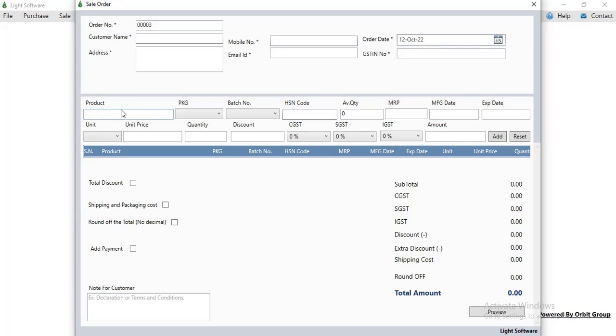Then enter the product name, the details will automatically show you here. You have to enter the unit price, quantity, discount, you have to select the GSTs, then amount will automatically show you. Then click on the add button. If you want to add discount, you can add discount here, shipping and packaging cost. You can round off the total amount and the amount details will show you here.